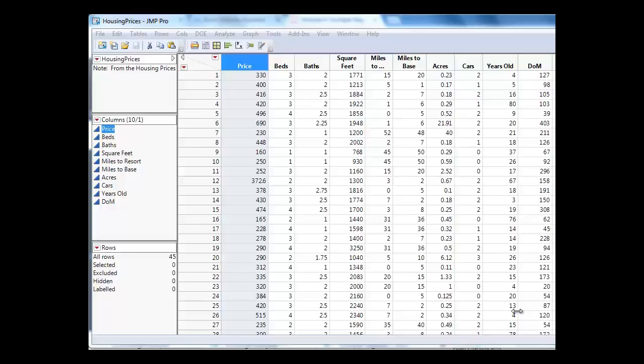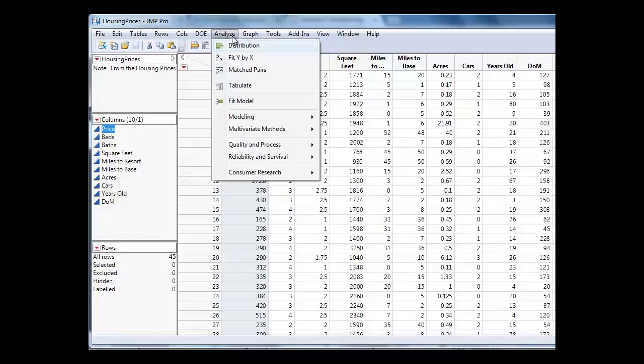In this video, I'm going to show how to use JMP for multiple regression. The file we're working on is housing prices. We do have the price of the house sold and all predictors: beds, baths, square feet, miles to resort and base, and other predictors. The platform we're going to use is Fit Model.